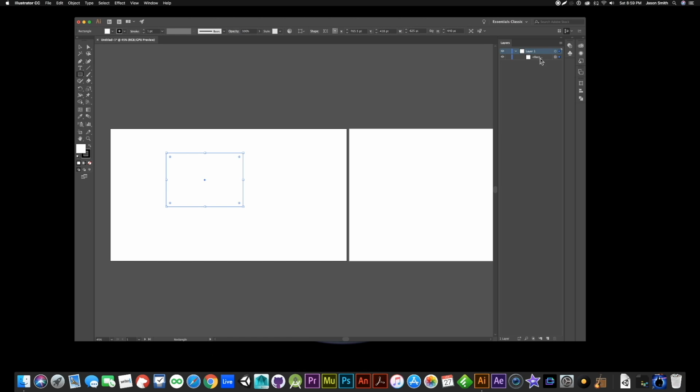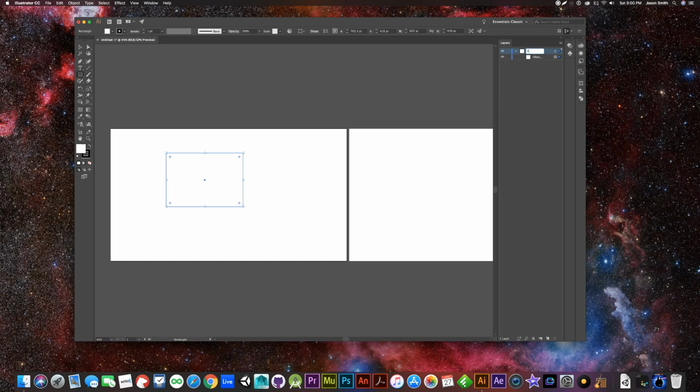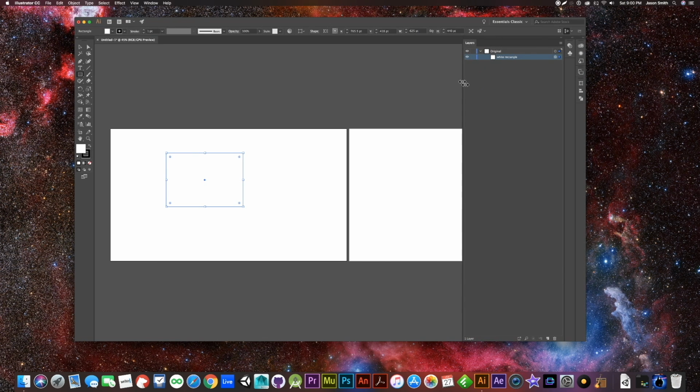There you go. So now that rectangle is falling under the first layer known as Layer 1, and it's called Rectangle. And here's Layer 1 up here. So let's change the name of Layer 1 and we'll just call it Original, because that's the original layer that was created. And here's our rectangle. We'll call this White Rectangle. Okay, and if I widen this Layers panel, now I can read the entire word that's in there.